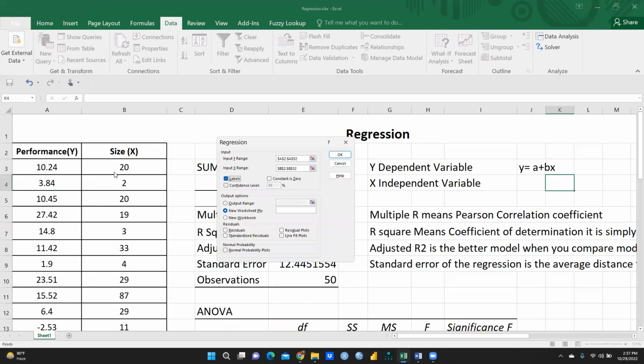Labels. Yes, of course, because I have taken labels into consideration. Confidence level: by default, it is 95%. If it is 95%, that's all right. If you're using some other confidence level, then you have to check this. But I'm not clicking this because I'm using the default 95% confidence level.